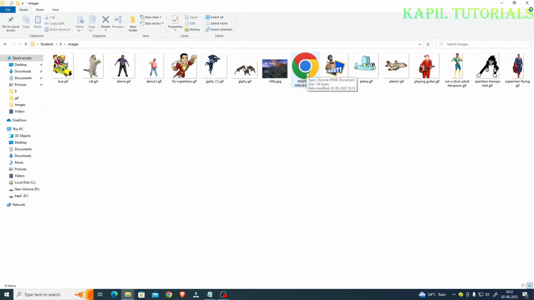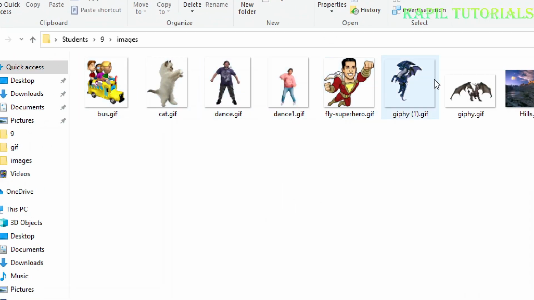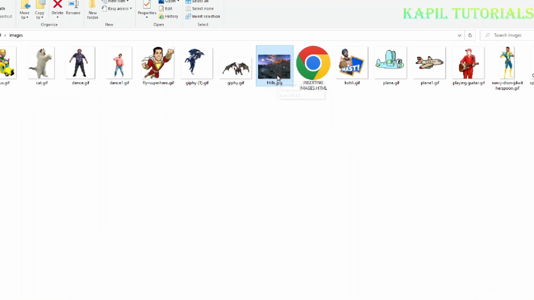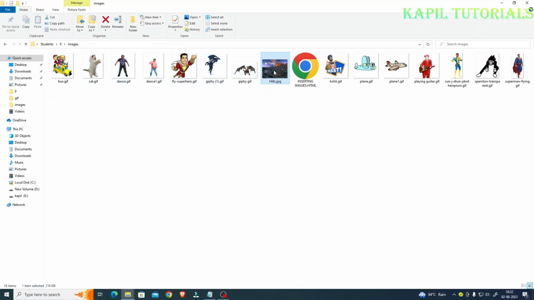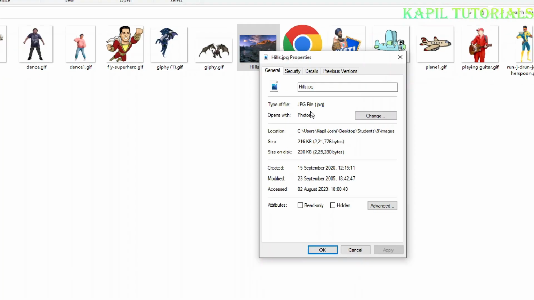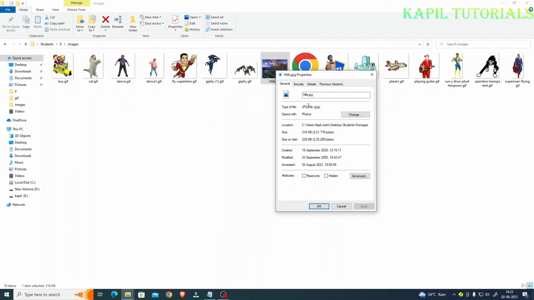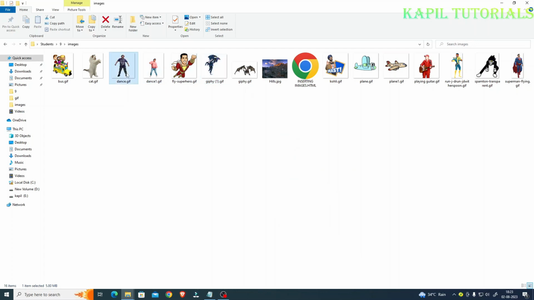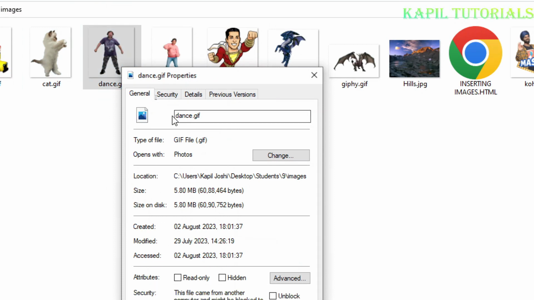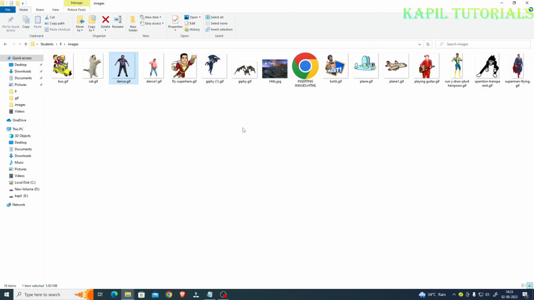Now here is my program, inserting images, and along with it you can see some different images. This one is GIF, this is JPG, this is JPG file, the rest are all GIF files. Even I can right click on it. If I click on properties, from here also I can see what kind of file it is, JPG files. And if I right click on some other file, properties, here you can find the name as dance.gif. So I'll show you the work, but firstly I'll use this hills JPG.